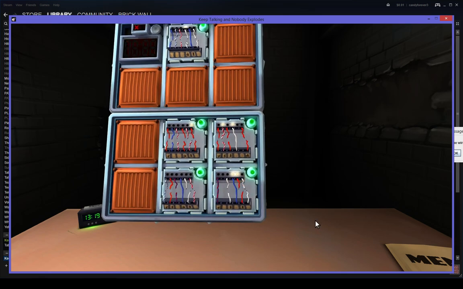And white star. Oh, looks like it works.